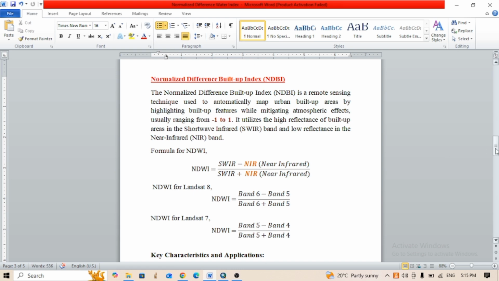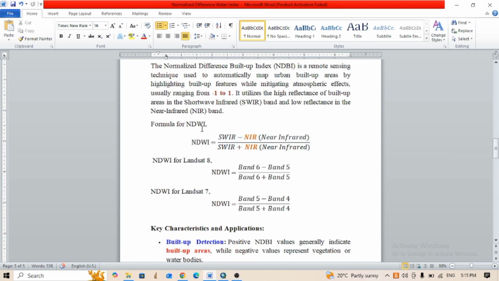So the formula for the NDBI is shortwave infrared minus near infrared, by shortwave infrared plus near infrared, that belongs to the band 6 and band 5 for the Landsat 8 image, while for the Landsat 7 it refers to the band 5 and band 4.